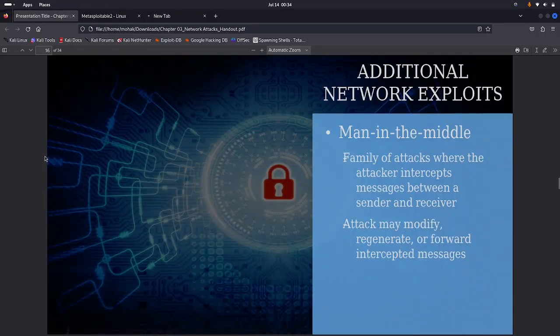Man in the middle basically means that if you have a client, you are the client, and you have a server, then an attacker comes, and the attacker actually gets involved between them. And what happens in that process is that the response goes through the attacker.